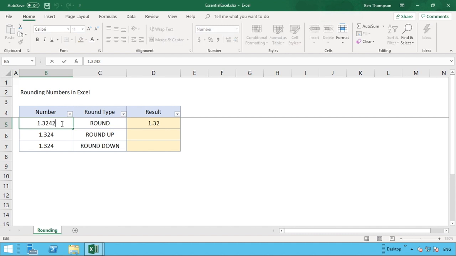Just to visualize that, if we change our 4 here to 5, you can see that because it's a 5 there, the general rule of rounding is that 5 and above will round up rather than rounding down. The benefit of using round is you don't have to input what direction you want. The formula will just do it all for you. As you can see, it's rounded to 2 decimal places.